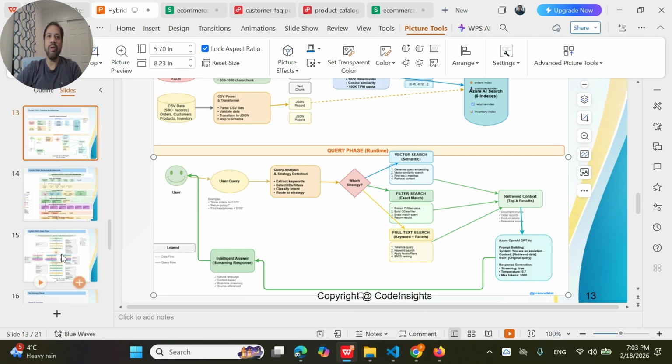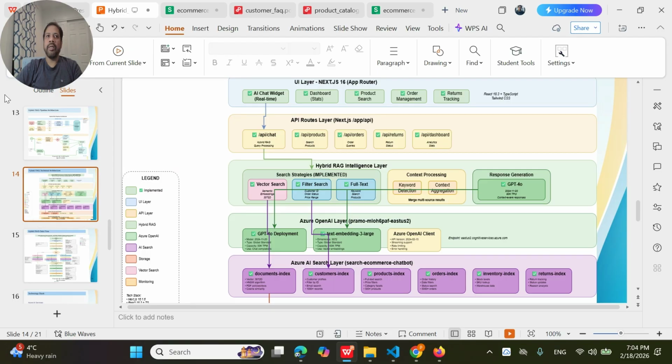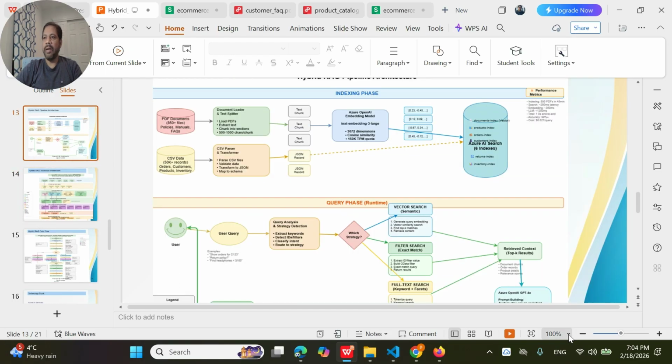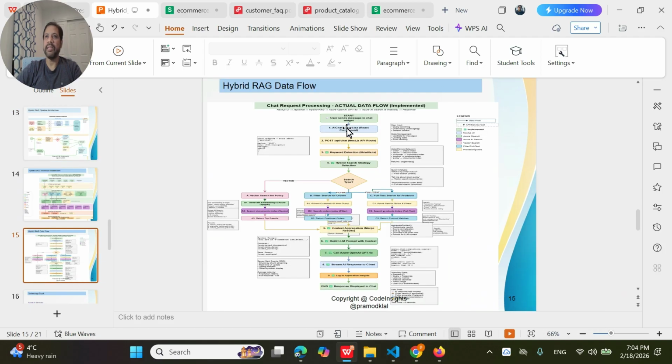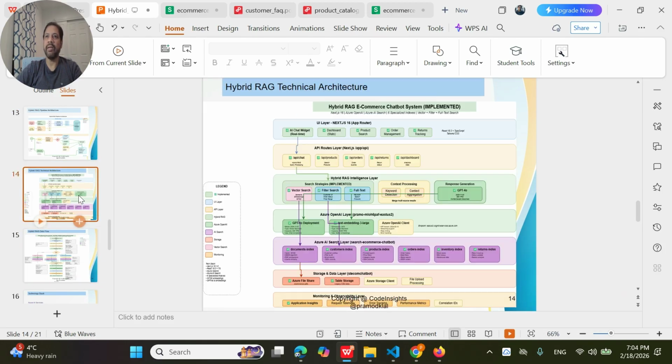So that's the overall flow. So the pipeline, that's the overall pipeline, and then we have this one, the application and data flow, and we have the RAG architecture. In the RAG architecture, let me go a little deeper.